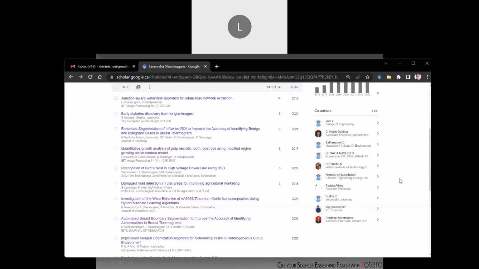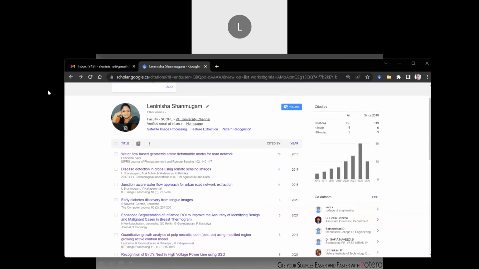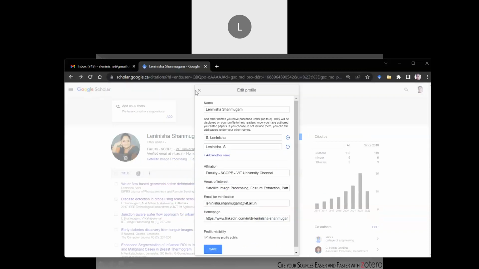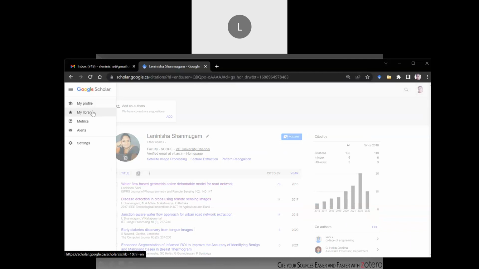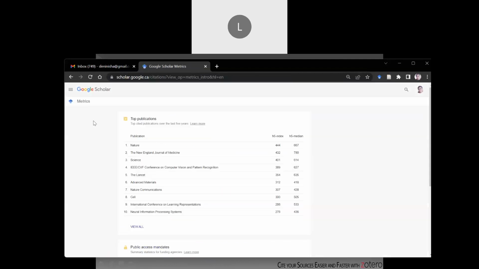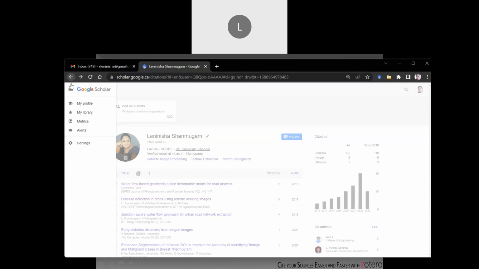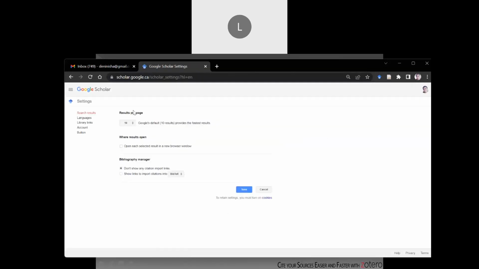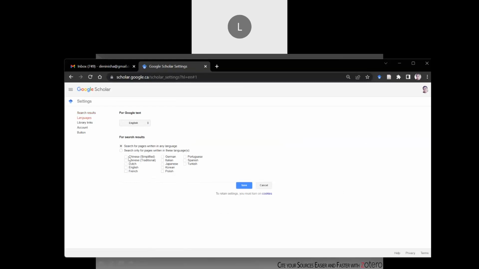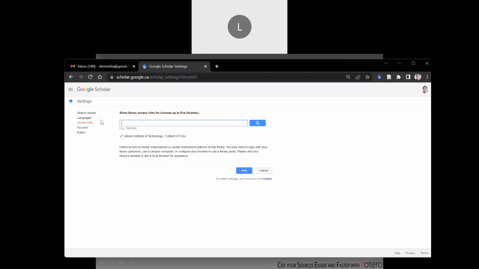So I can check my H index, i10 index, all those things here. And there are more options we can explore. My library we have already seen. Metrics, so you can check these kinds of journal related metrics also. Alerts, you can give your own alerts, like following somebody. And we have settings. In settings, results per page, how many things you want to display, and open in a new browser window. Links to import are in this format, and this format also you can change. All those options are available. And language also, these many languages Google Scholar is providing. You can read in your own mother tongue also.